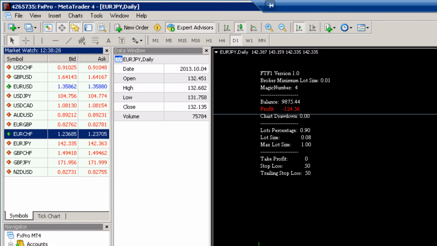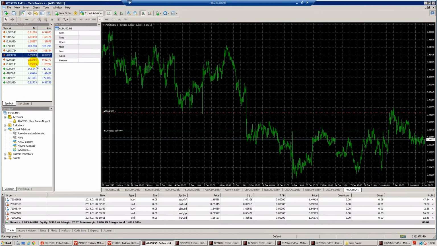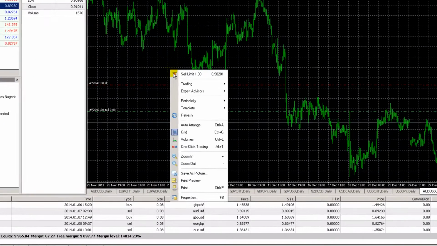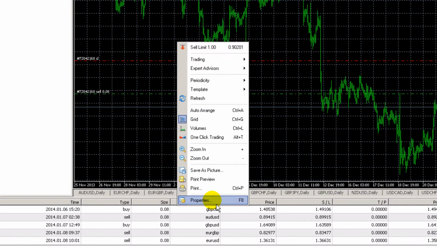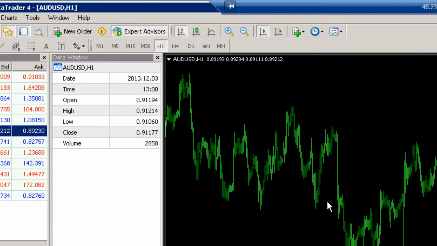If I wanted to open a second, let's say Australian dollar US dollar chart, I would just right click on that and click on Chart Window. And we see this horrible default setting for the chart. I don't particularly like that. It doesn't really matter. It makes no difference to the trading, but I like to change that, and I'll right click on it. I'll click on Properties, and I will take away the grid because I think it's horrible, and that's okay. And then I will change the line type to candles.